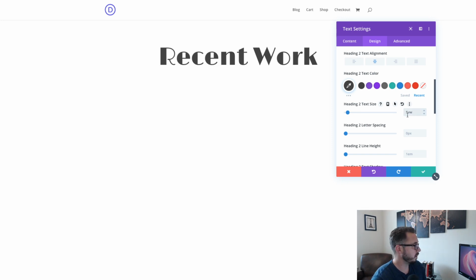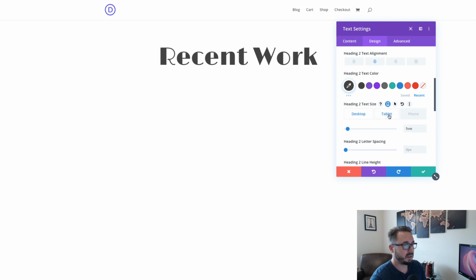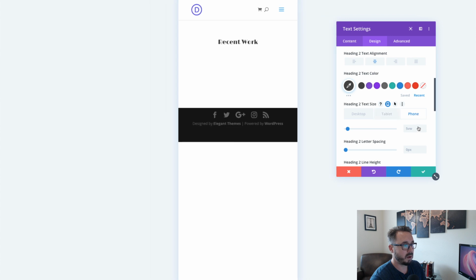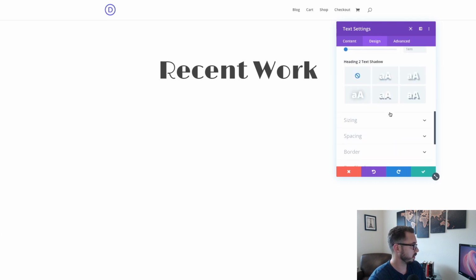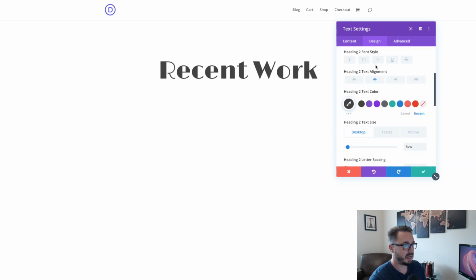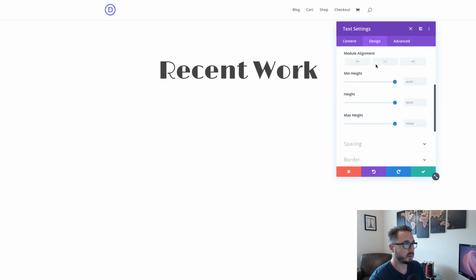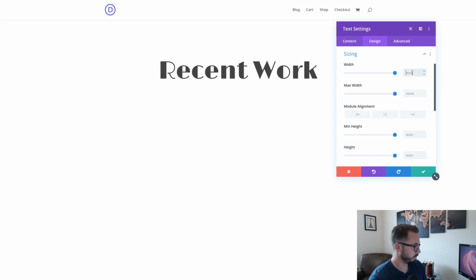That'll work really well on desktop and tablet, but it might get a little too small on phone. So when I get to my phone, I want to change it to basically just 50 pixels. That way I can have a consistent height on phone displays. All right, and I want to make sure the width of my module is set to, let's do 100%.